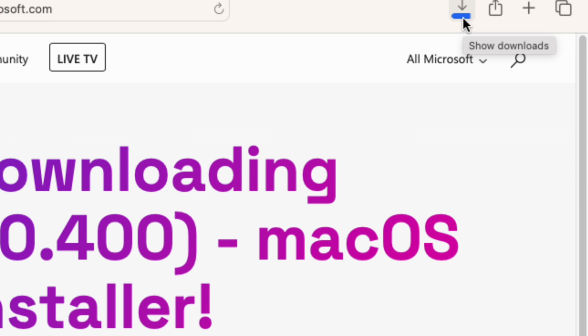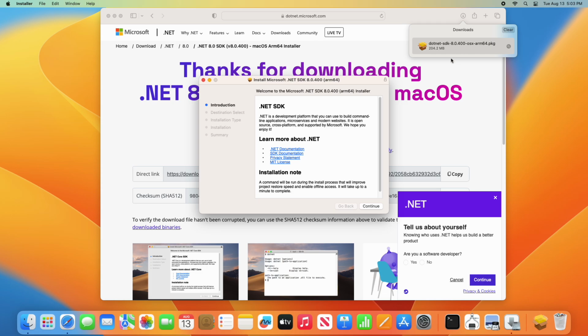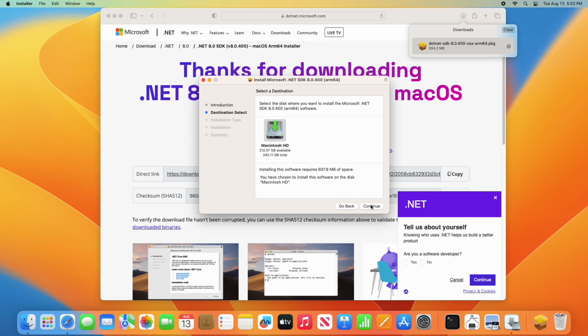When it finishes, click on the download arrow and select the package. You'll be asked if you want to install it. You'll say continue because you do want to install it. Good opportunity now to check the version. It should be 8.0 and about 300 or some other higher number than 300. Click continue. Click continue again.